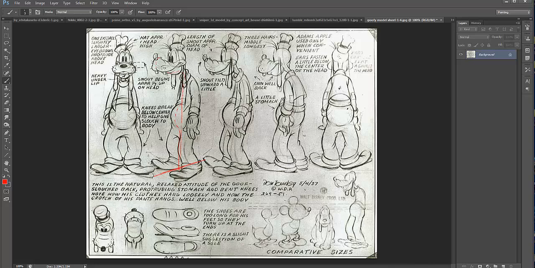And now if I come forward, look at his head. Goofy's head comes forward in this direction, and then where his nose is, if I drop a dotted line coming down here, okay, right to here. So what does that mean? That means Goofy's head actually comes that far forward over his feet.